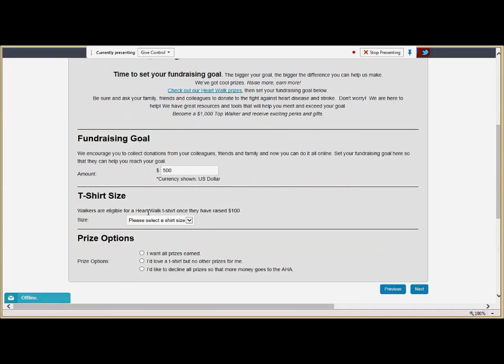The next step is for you to enter your t-shirt size. Individual walkers who raise $100 or more are eligible to receive a Heart Walk t-shirt. So go ahead and let us know your size so that we have the right one for you.